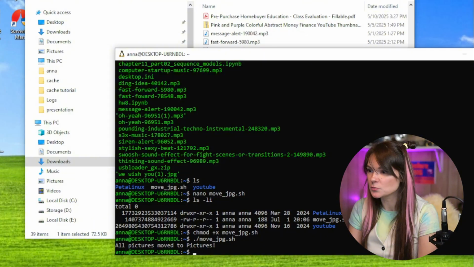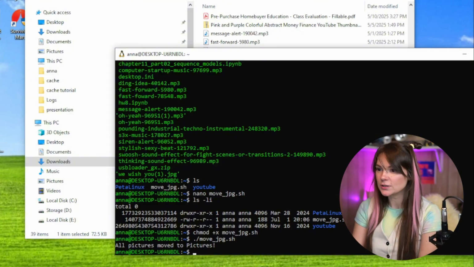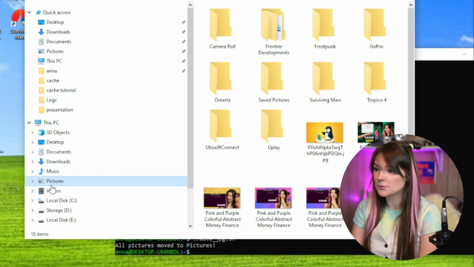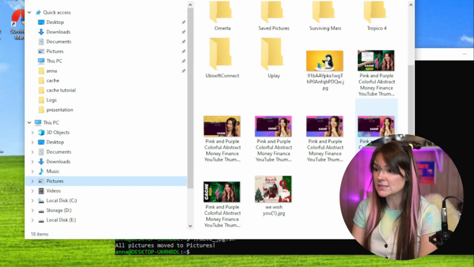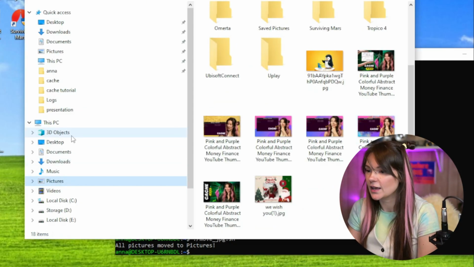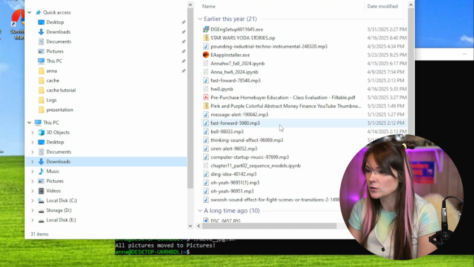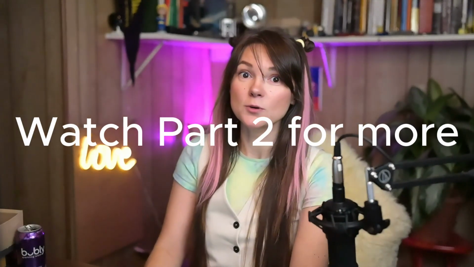Here, all pictures moved to pictures. I don't know if you noticed in my other window, the JPEG files just moved. Look, they're not in my downloads folder anymore. They're gone. So, okay, that was fun. What else can we do?